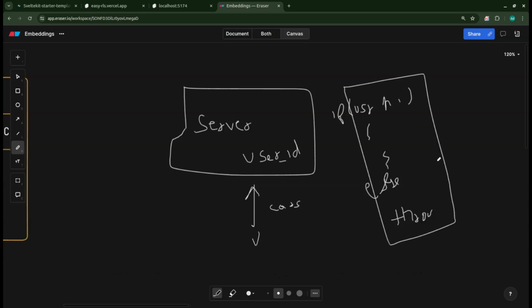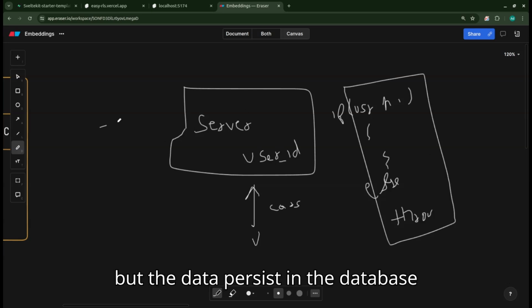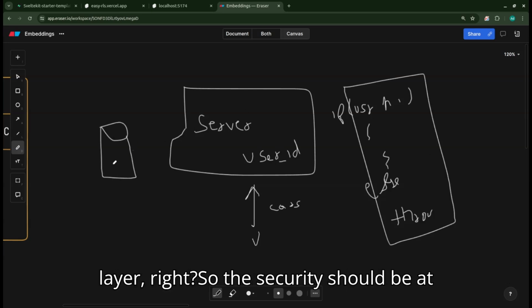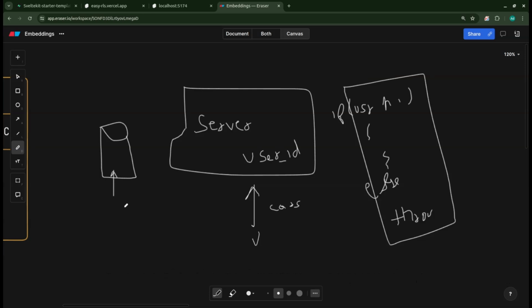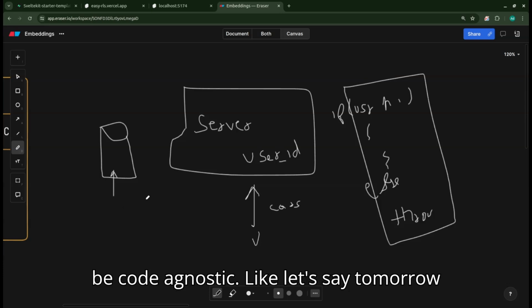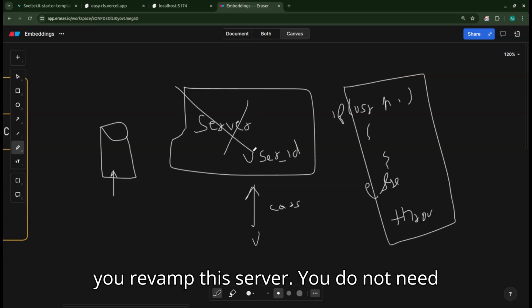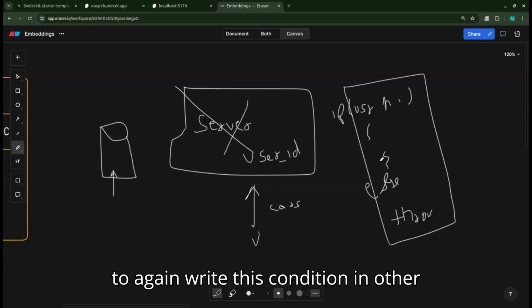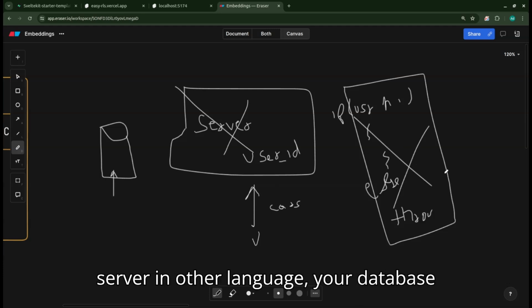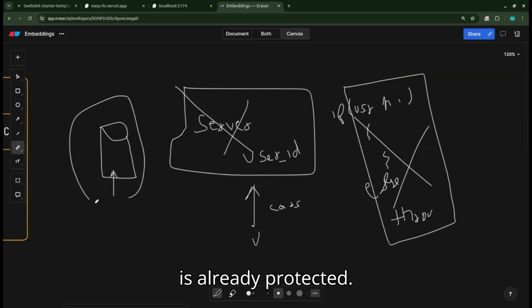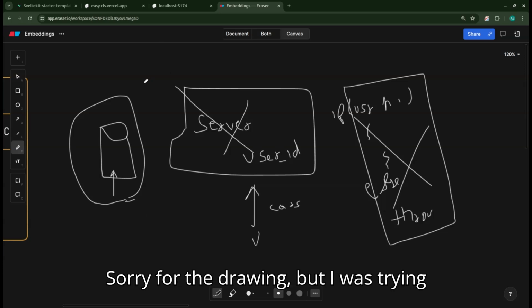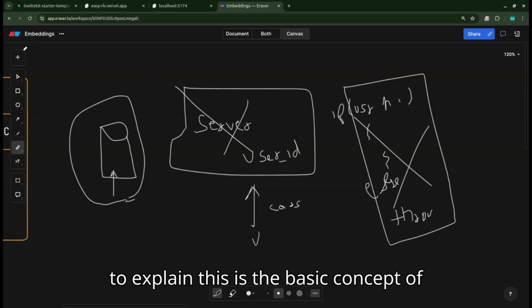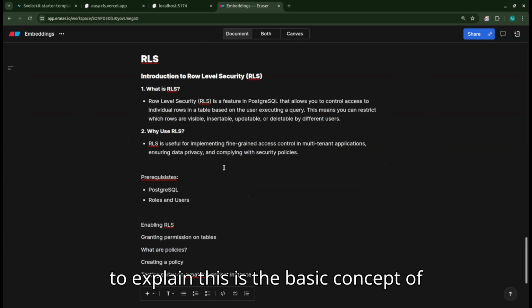But the data persists in the database layer, right? So the security should be at the database layer, which would be code agnostic. Let's say tomorrow you revamp this server, you do not need to again write this condition if you have written the server in another language. Your database is already protected. So this is the basic concept of RLS. Sorry for the drawing, but I was trying to explain.